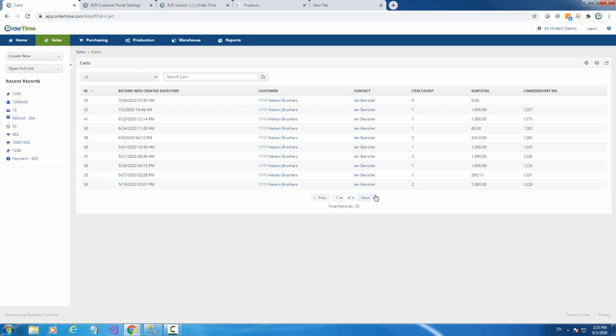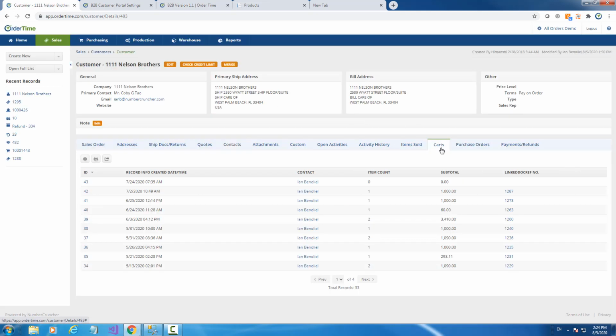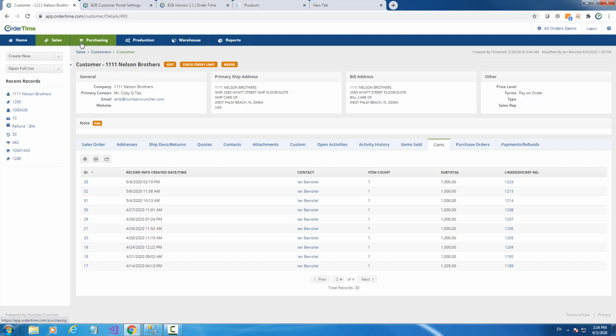You can have visibility on all the carts within OrderTime itself. If you have the B2B enabled, you can see here that I've added that as well. I added a tab specifically for that customer, and from the sales order you can also see the cart, and obviously you can see the linked PO.